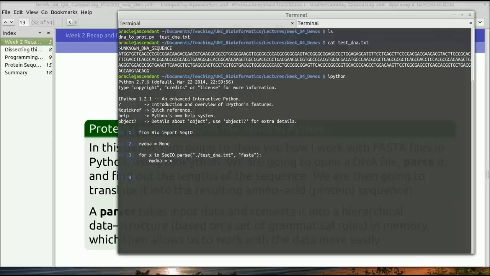Okay. So now what this has done is SeqIO has opened this file. It has treated it like a FASTA file because I've told it to. And it has then gone through and pulled out every FASTA sequence and allocated this into this myDNA variable so we can access it later. Now, in our case, we only had one. So let's just see what's inside myDNA.